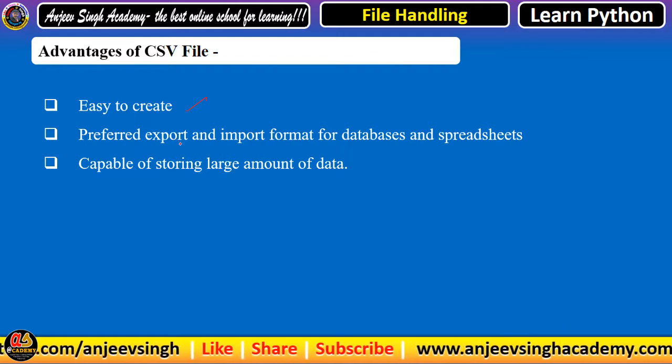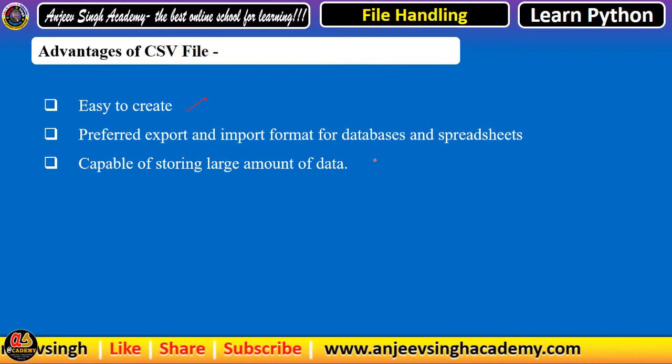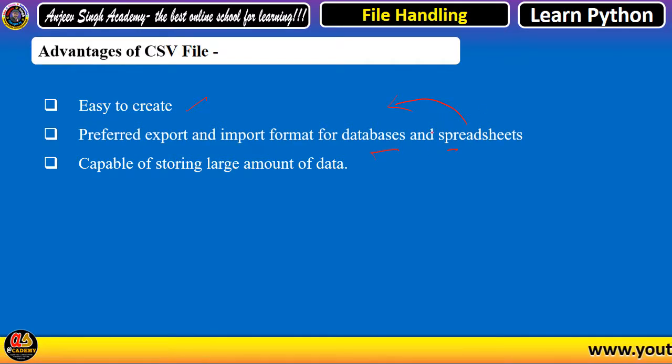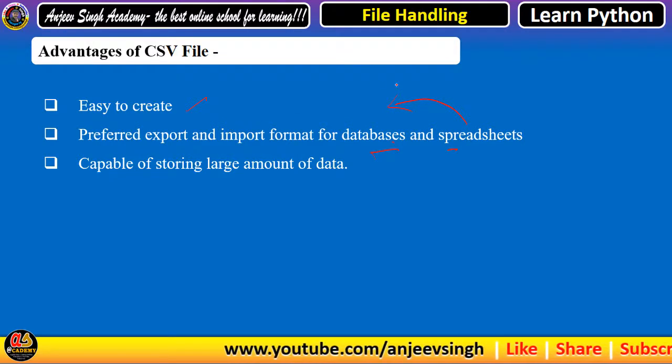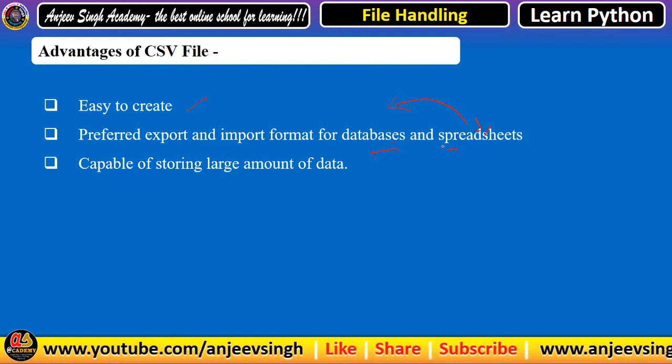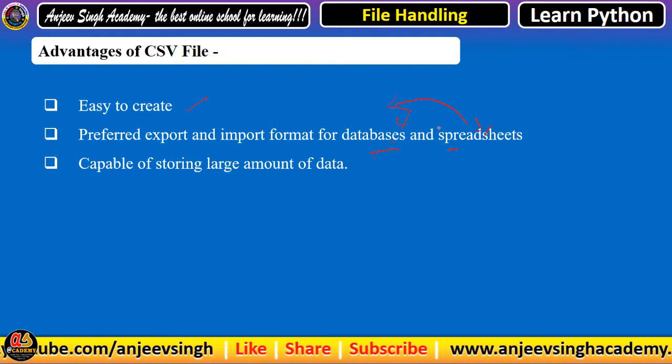Second, it is the preferred export and import format for databases and spreadsheets. Suppose I want to transfer data from Microsoft Excel to MySQL. How can you do this? You can do this with the help of the CSV file, because a CSV file can be opened in a spreadsheet and also in a database.